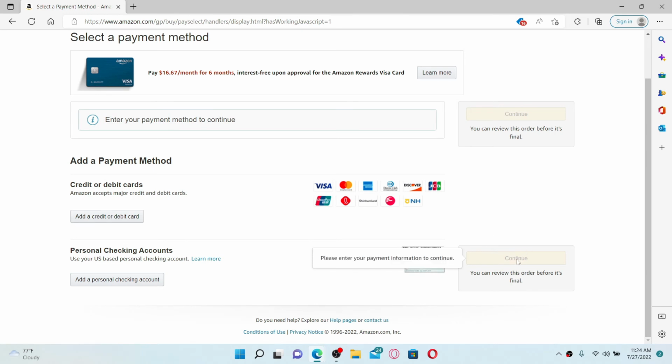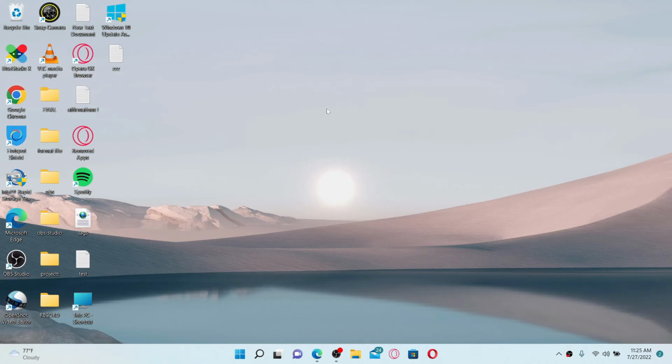Follow the on-screen prompts and you'll be able to purchase an Amazon gift card quick and easy. You'll be notified if your gift card has been delivered to you via the SMS or email address that you've selected. That is how you can easily purchase a gift card for Amazon.